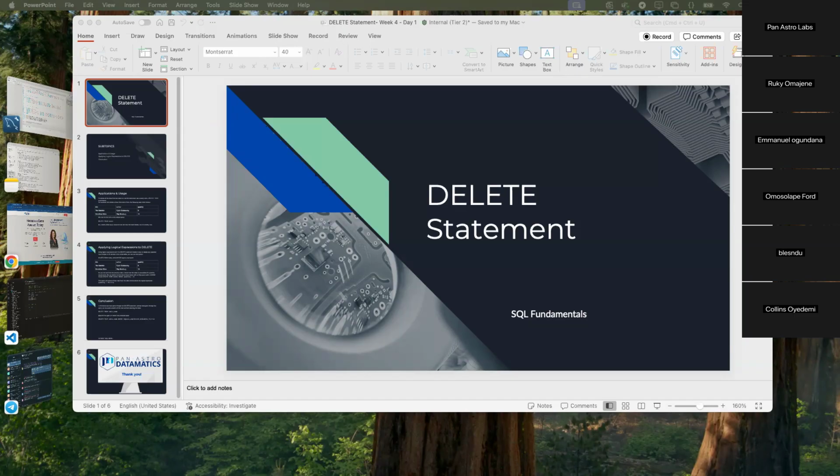So the delete statement, with a basic introduction, is a command to remove rows from a table. You can also delete all rows or only rows that match a condition. Okay, so let's walk through the slides.